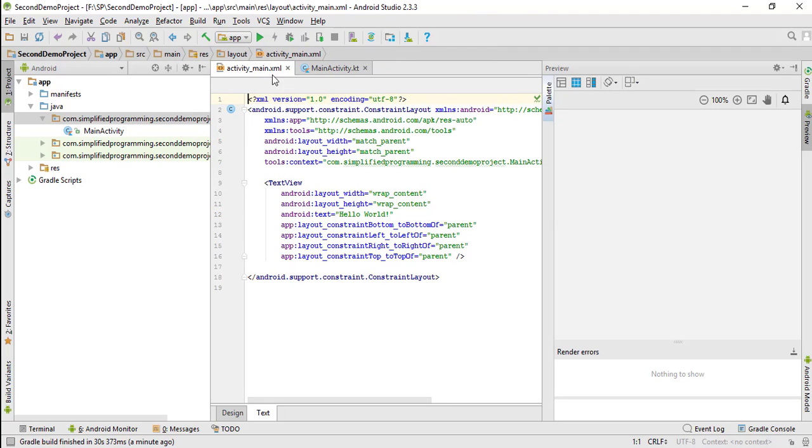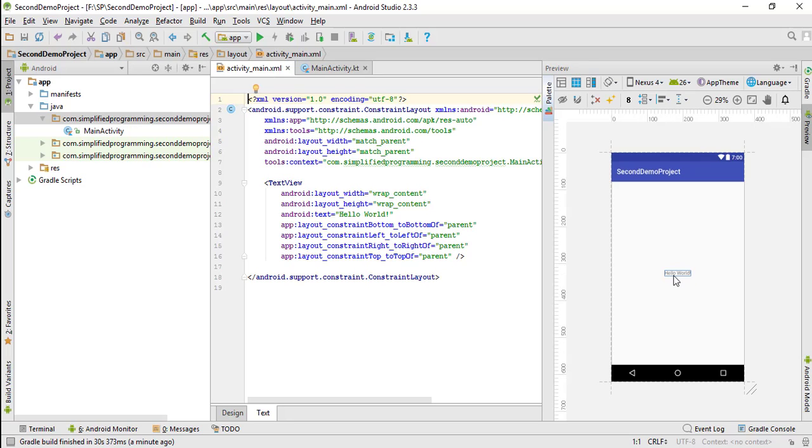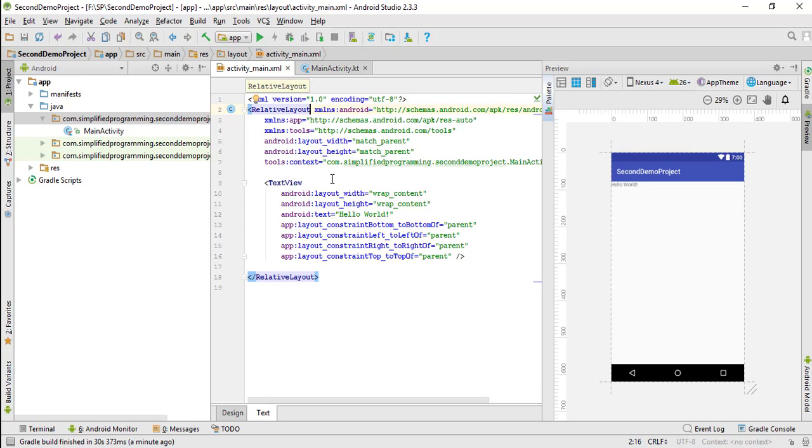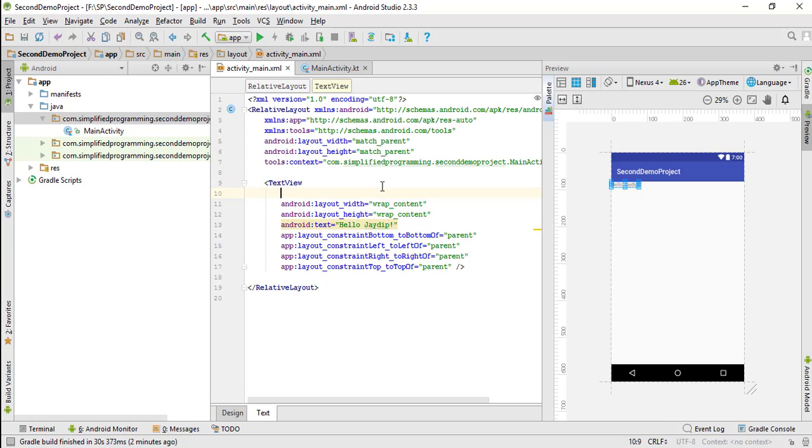Click on the activity_main.xml file, and here you can see that we have one text view. First of all, I suggest you change this layout to relative layout. I again recommend that if you don't have the basic knowledge about Android programming using Java, then learn it and come back to our video tutorials. By the way, change this text from Hello World to Hello Jaydeep. And one important thing is that in every element you must give the ID, because we are going to point to the element by using that ID.